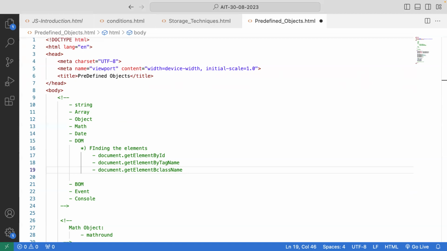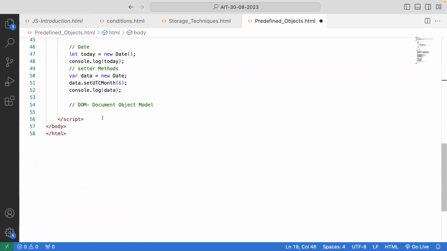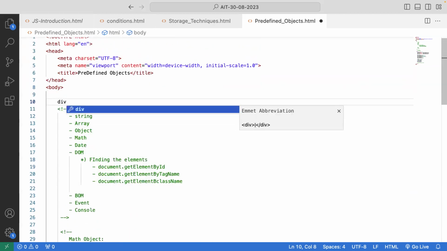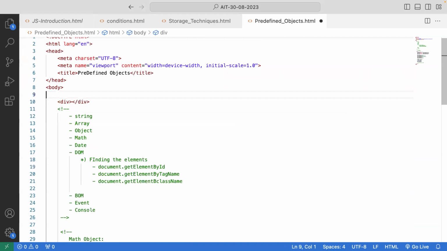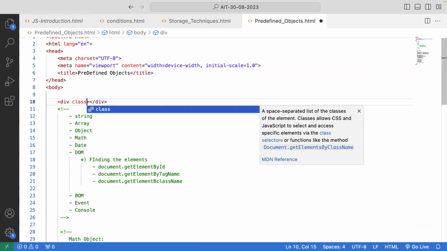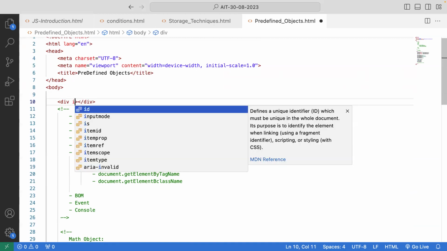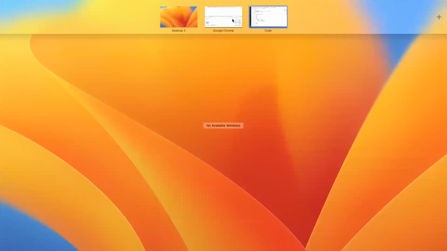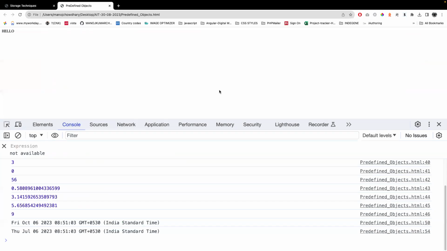Now let's go with a basic example of how powerful the DOM is in handling things. Let me create a div here and give it a class name or ID. Let me go with ID, equal to innerHTML. So I gave an ID called innerHTML, and a word called hello as the content. Then I go to the browser and reload.